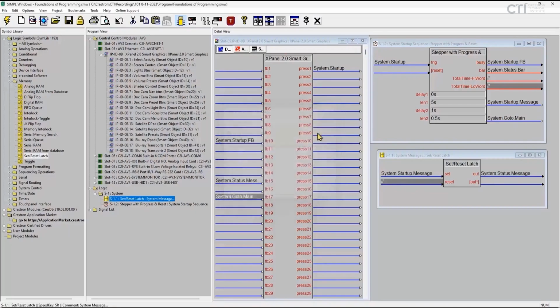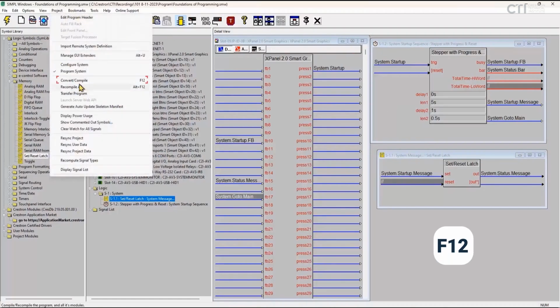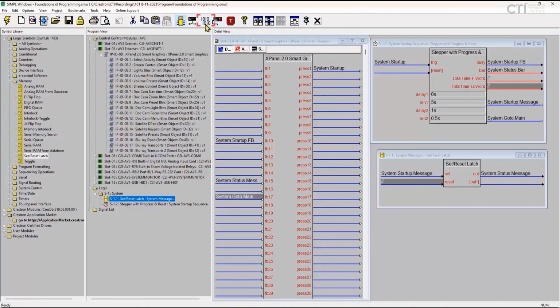We can now test our system. You can press the Ctrl and S keys to save. You can compile the program in multiple ways. Go to Project, Convert Compile, or press F12 on your keyboard. You can also press the icon here on the interface to compile.